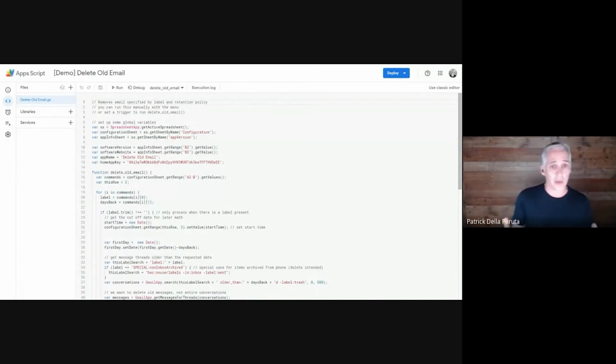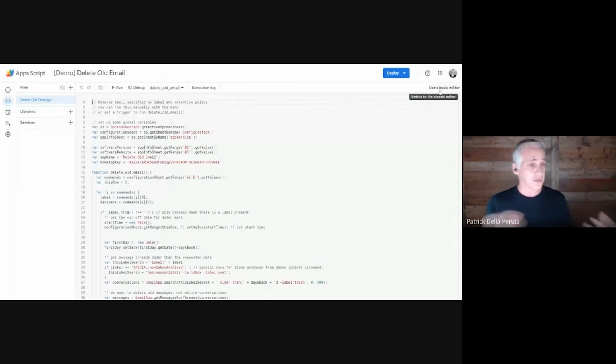This is all web-based. This is the new version of the IDE as well. You can see here at the top right corner, there is an option to revert back to the classic editor. Most of the functions now have made their way over to the new IDE, so you can use the new IDE for most functions, although I think there's still some script property stuff that you may have to go back to the old one for.